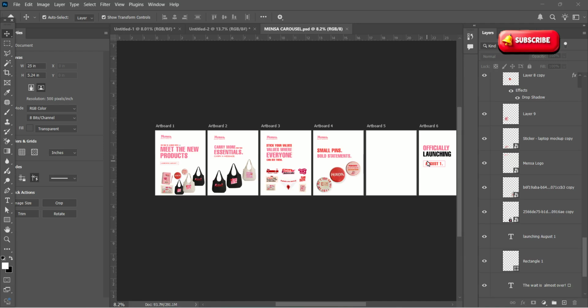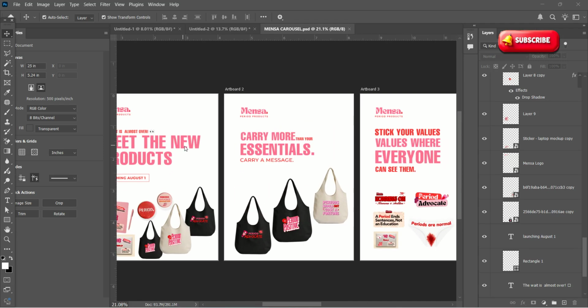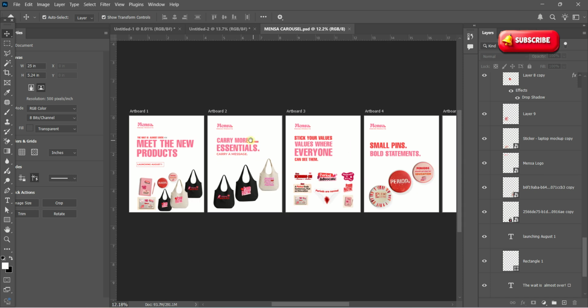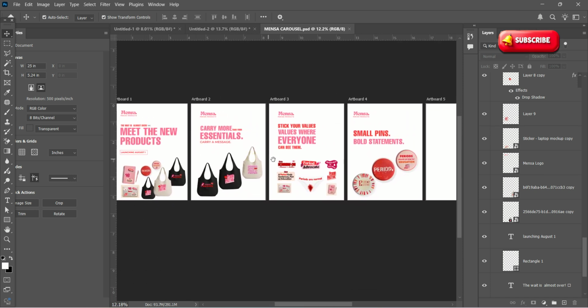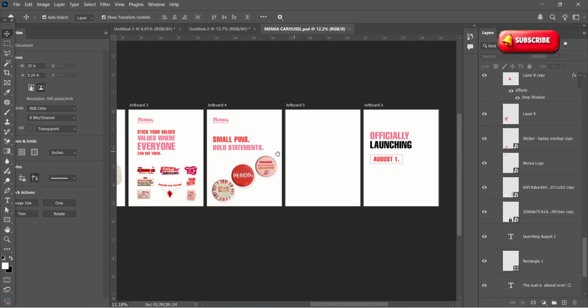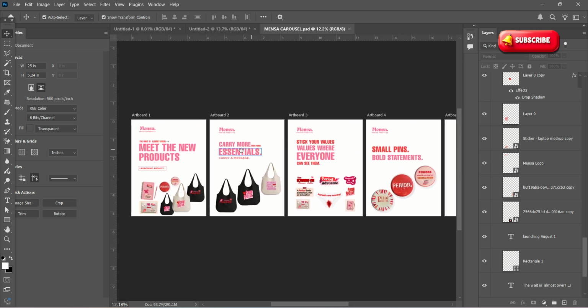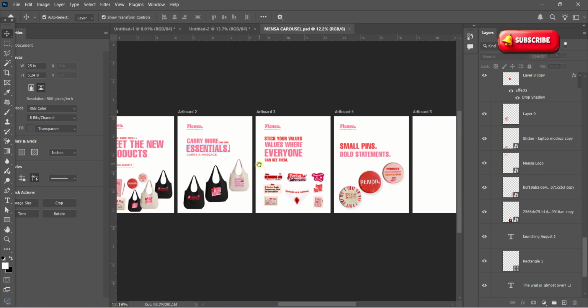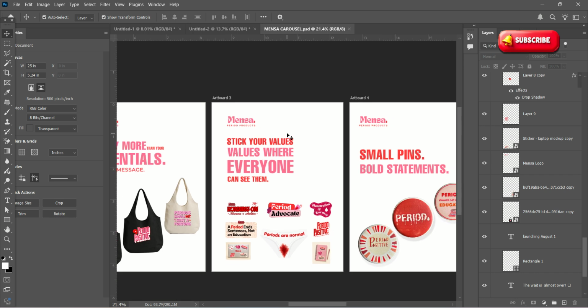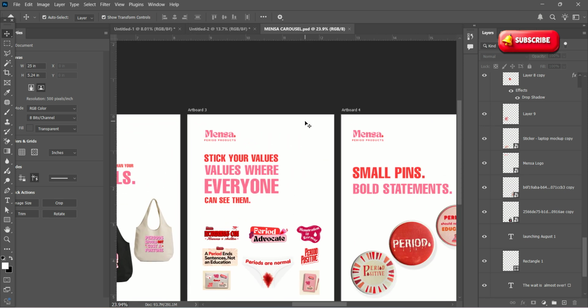Okay, guys, today we want to design an Instagram carousel like this. This is a carousel. This is an Instagram carousel. This page was left out. So this is how an Instagram carousel looks. You can design for your brand using Photoshop.